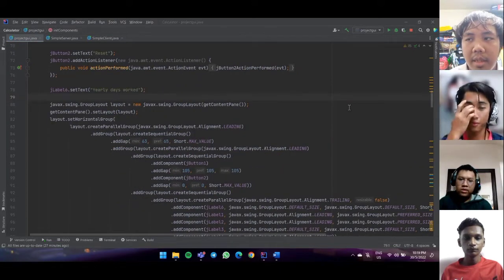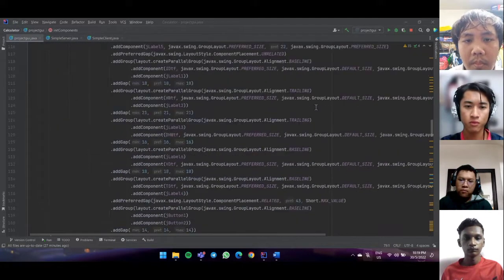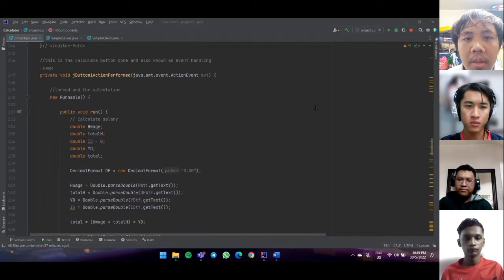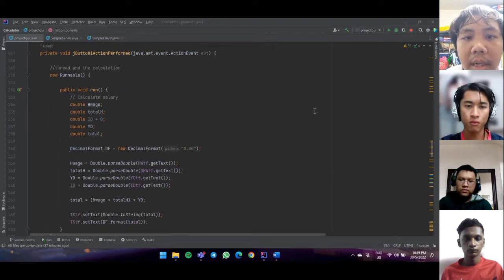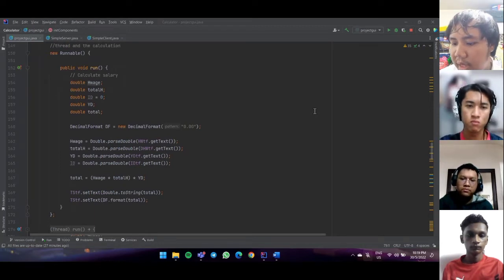This is basically the button size and layout for the GUI, so we will skip over this. This is the jButtonActionPerformed, the calculate button code, also known as event handling. Below, new Runnable is a thread and the calculation. In public void run, we calculate the salary. The salary is basically a calculation between the hourly wage and the days that the employees work.